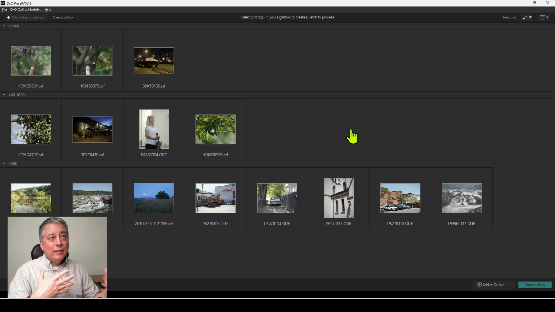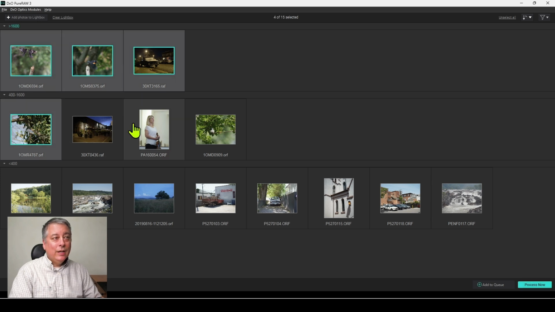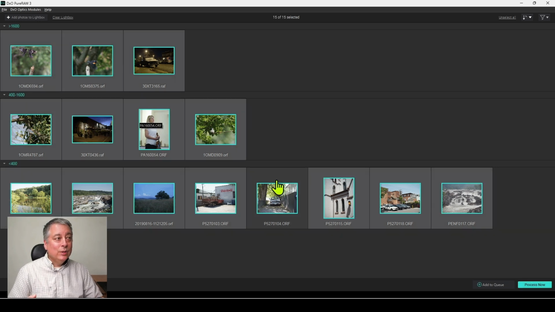Now you may have noticed that after sorting, none of the images are selected. So I can just go back and select them individually like this, or I can just do Control A on my keyboard, and this will select them all at once. And down here, you'll see an add to queue, and you'll see process now. So I can start processing right now, because when I selected these, they automatically get added to the queue.